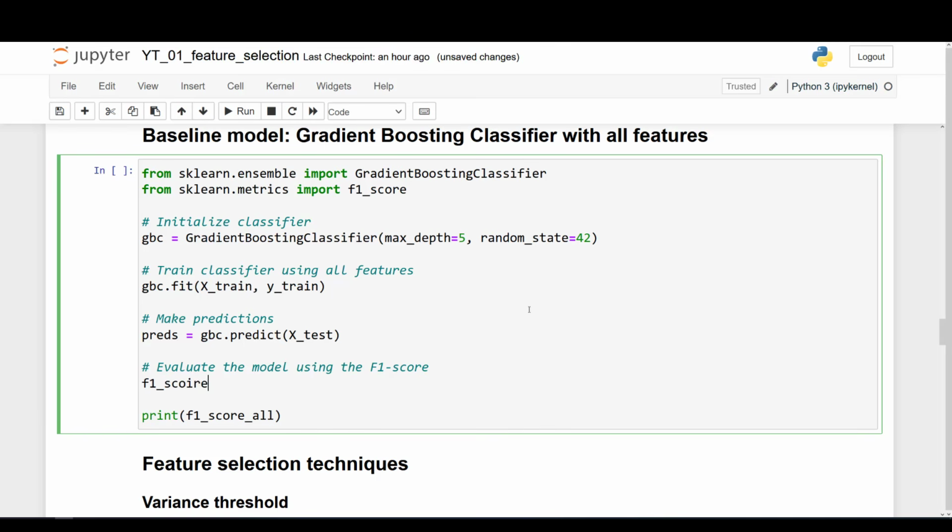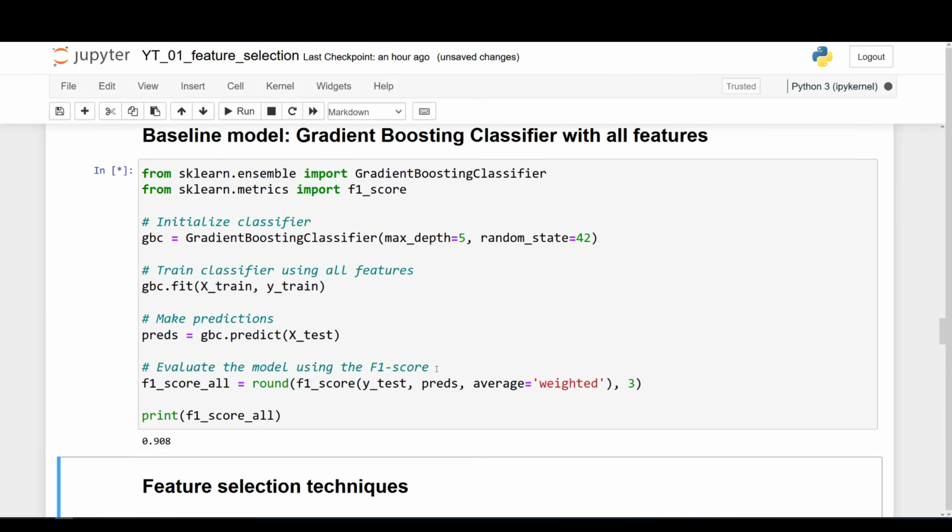So I will say that F1 score for all features is going to be equal to, we're going to round the value. So F1 score, and then you pass it your Y true, which in this case is Y test. You pass in your Y pred, so in this case your predictions, right? So preds. And I want the average of the F1 score to be weighted. This is because, as you saw, our classes do not have the same frequency, so I want the F1 score to be weighted according to the frequency of each class. And we are going to round the value to 3 numbers after the decimal point. And once this is all done, let's actually run this cell.